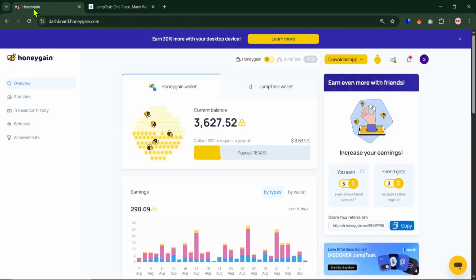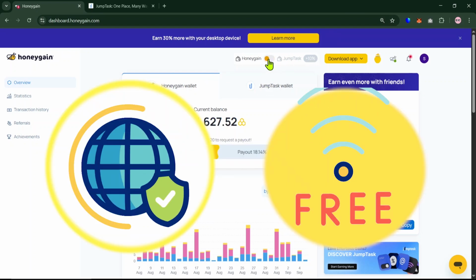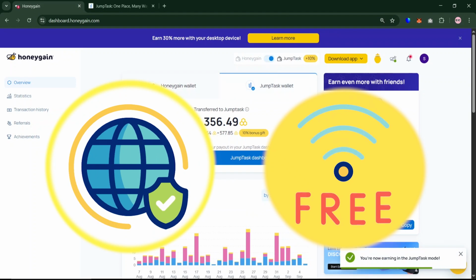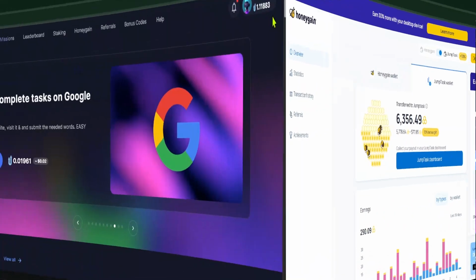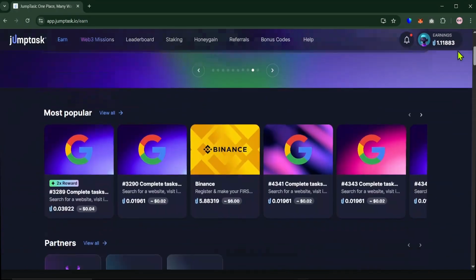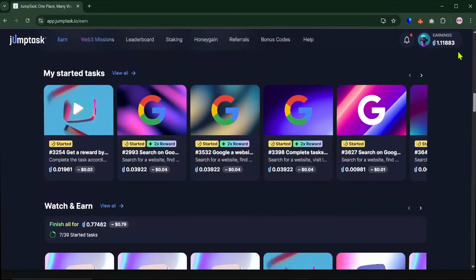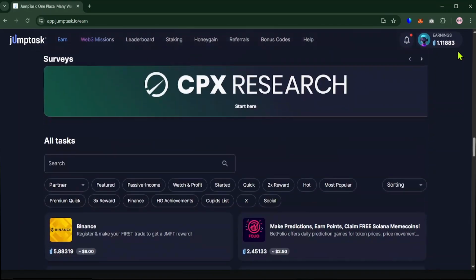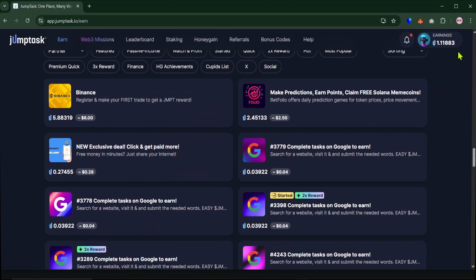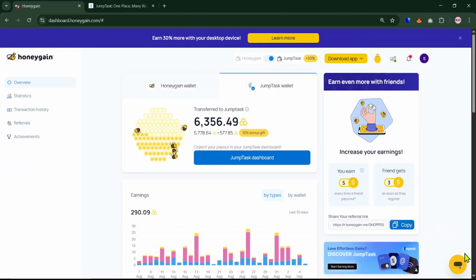So let's begin then. What is Honeygain? Honeygain is an internet bandwidth sharing platform that lets you earn passive income by sharing your unused internet connection. And also, if you don't know what JumpTask is, it's a microtask platform that lets you earn by completing small tasks, like visiting websites, engaging on social media, and many other tasks. Okay, let's continue with Honeygain first.